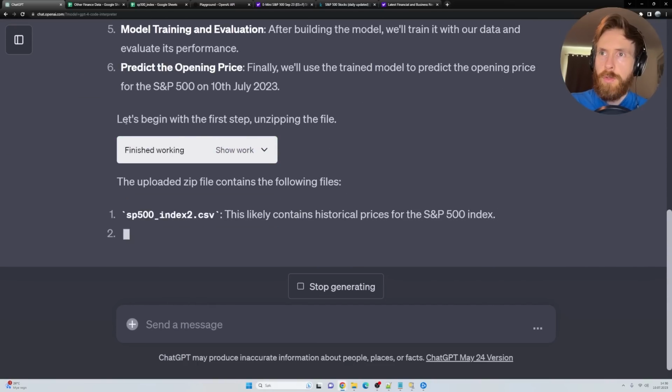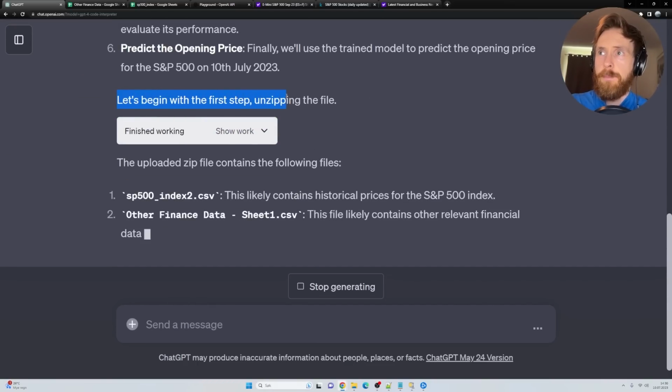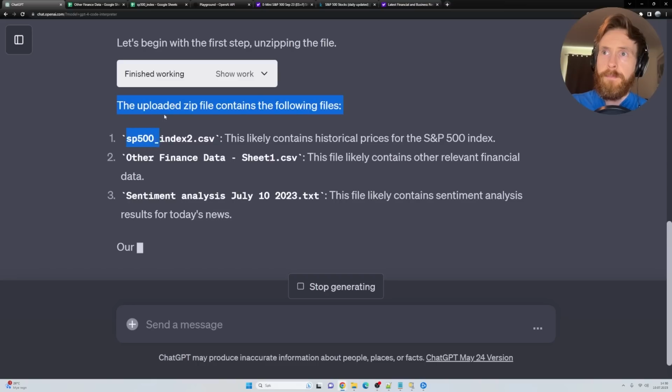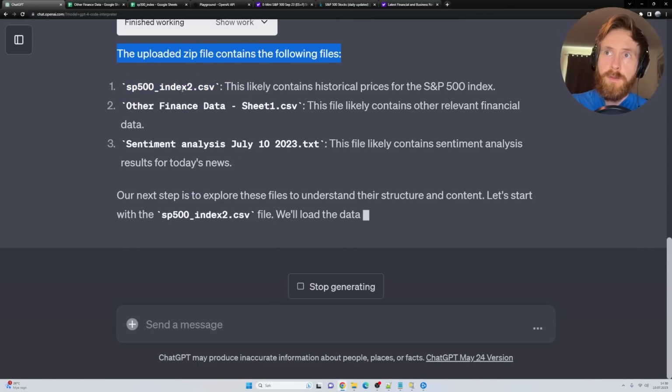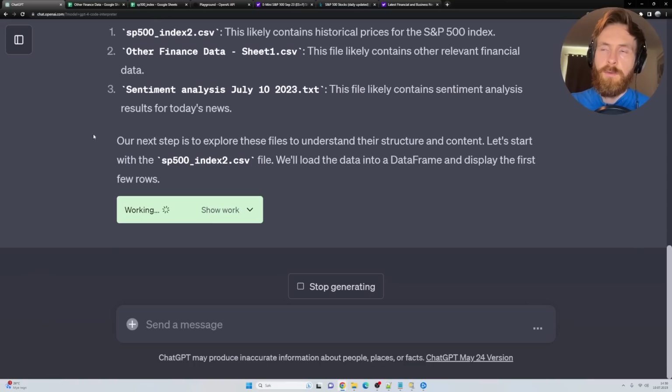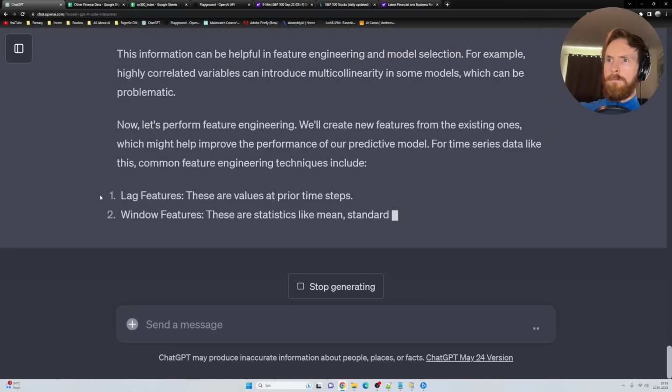Okay, I just wanted to show you this. Let's begin with the first step, unzipping the file. Here you can see the uploaded zip file contains the following files. So we get all three files in one file. I think that's a nice thing to do, to save you some attempts here. Instead of uploading all three files, you can just do it in one batch.